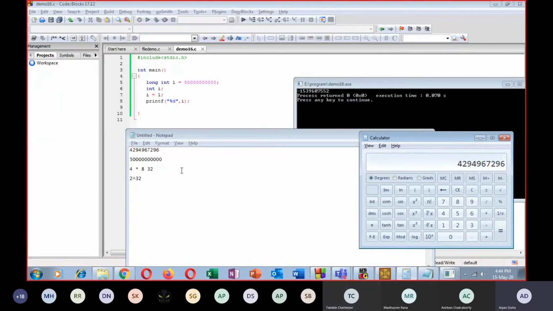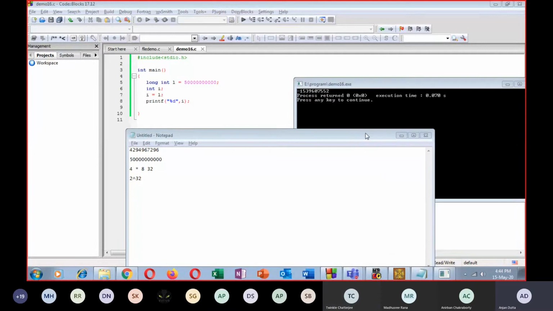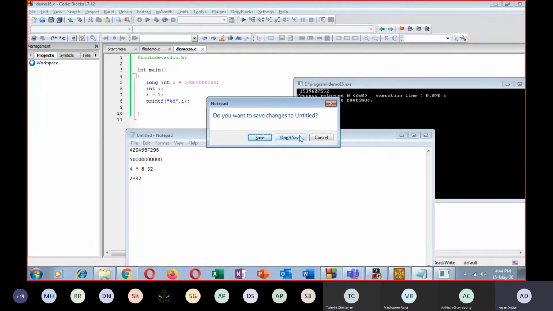Now I have used one large number here that is more than 2 power 32, and I am trying to store it inside an integer. So it is giving me garbage because I cannot store a long value inside an integer. It is the concept of promotion or demotion.